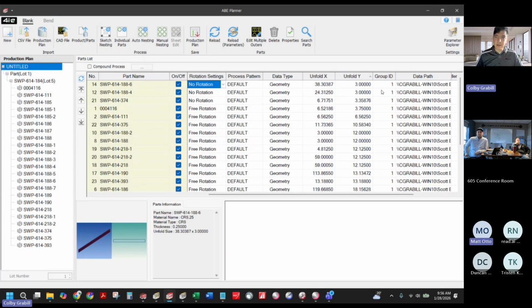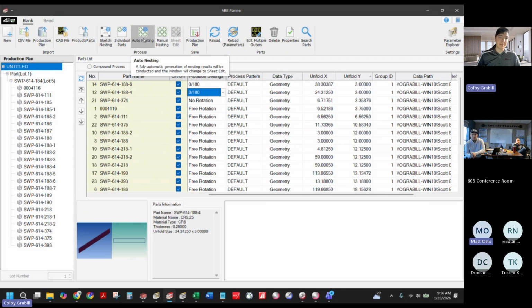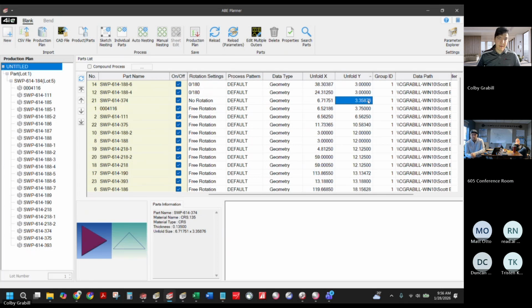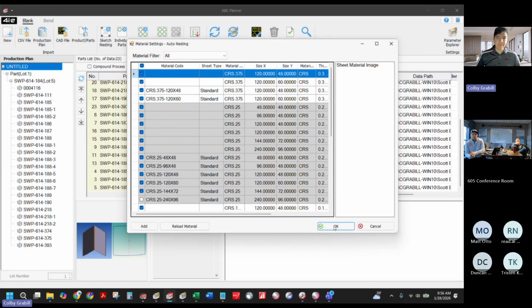But for these longer, skinnier parts that are only 3 inches in the Y, the orientation that I'm looking at in the lower left-hand corner is what the rotation is based off of, with 90 degrees being rotating to the left. Sure. So both of these I could set to no rotation, or I could set to 0 or 180. These parts are symmetrical, so it doesn't matter. But for some components, that might make a difference. Yeah. So that would be it, and then we could redo our auto nesting.